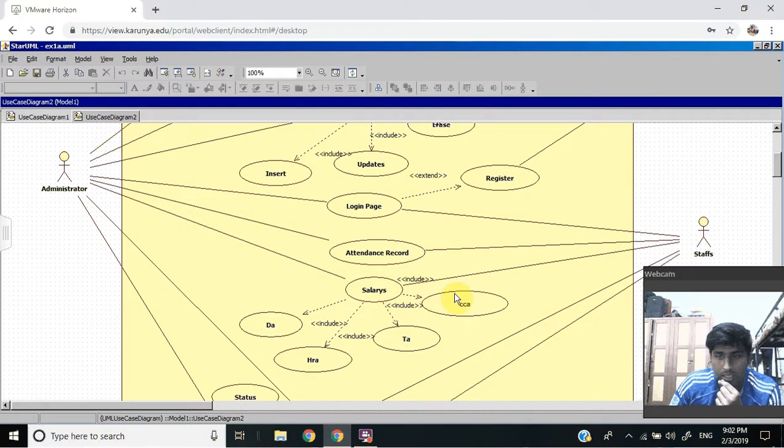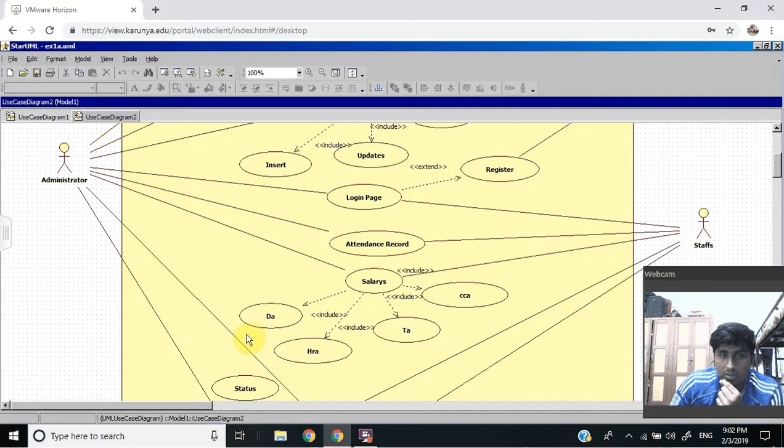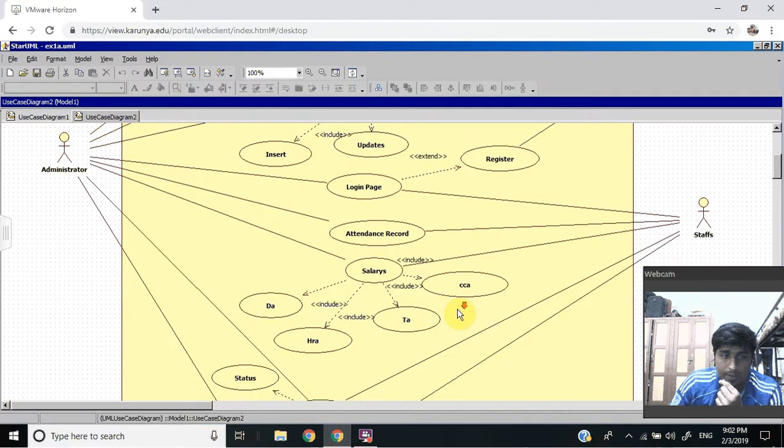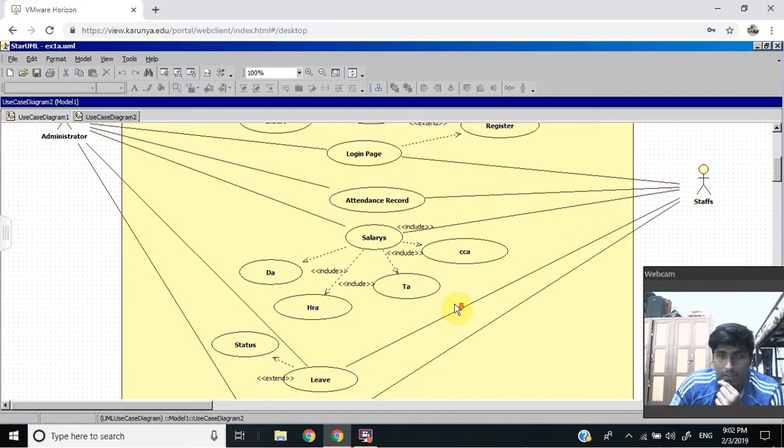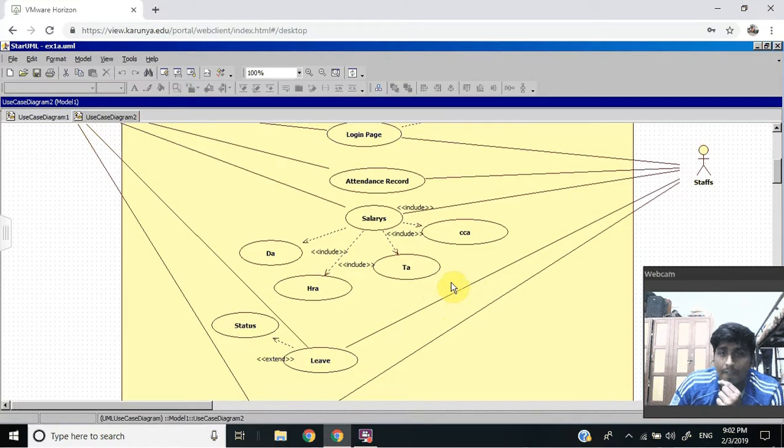The administrator decides how much salary is paid based on TA, DA, HRA and CCA, like the travel allowance and all those things. Leave can be applied for by the staff, and the extended feature is the status, which is based on what the application is about, and it is approved by the administrator.